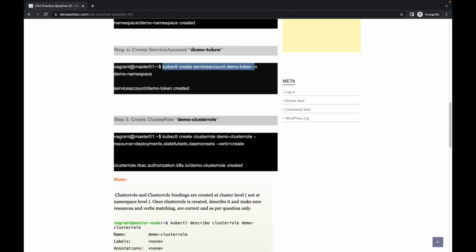Next step is to create a cluster role. Cluster roles are cluster wide. If you run kubectl get clusterrole on a default cluster, you might find more than 50 or 100 roles available. So many roles come by default when we set up a Kubernetes cluster, and these roles are available within the cluster to any service account. They can use these roles. Here in this question we are going to create a new cluster role.